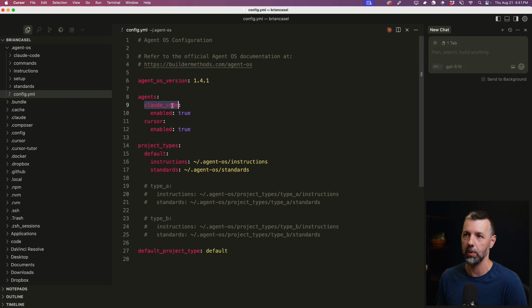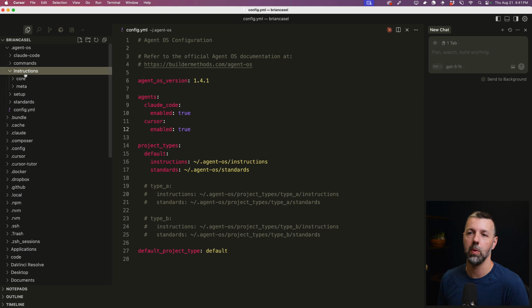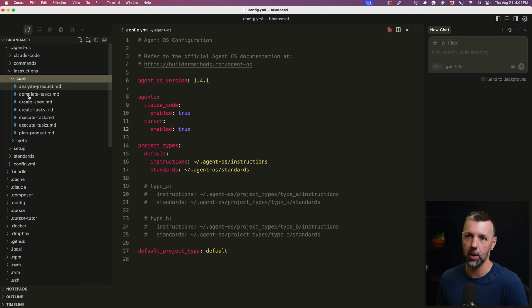So in this case, I have both Claude Code and Cursor enabled. And then this is where I can also define a couple of project types. Also here in my base installation, we have the instructions folder. This is like the core system that comes with AgentOS. These are the core instructions that handle all of the operations.